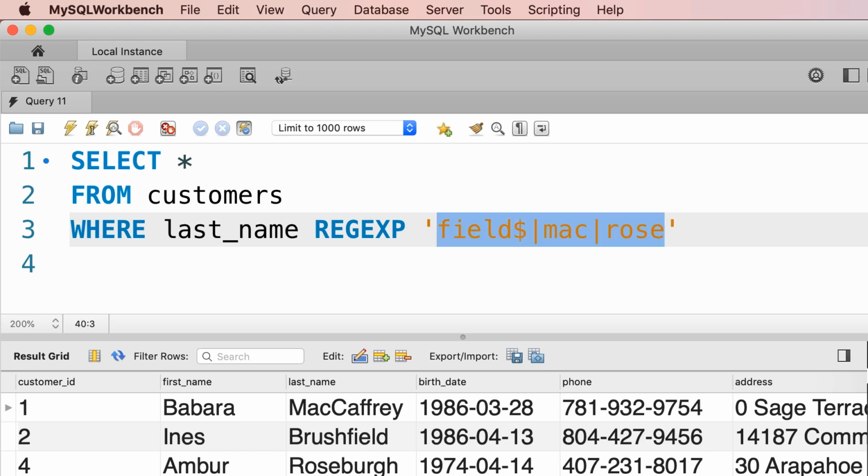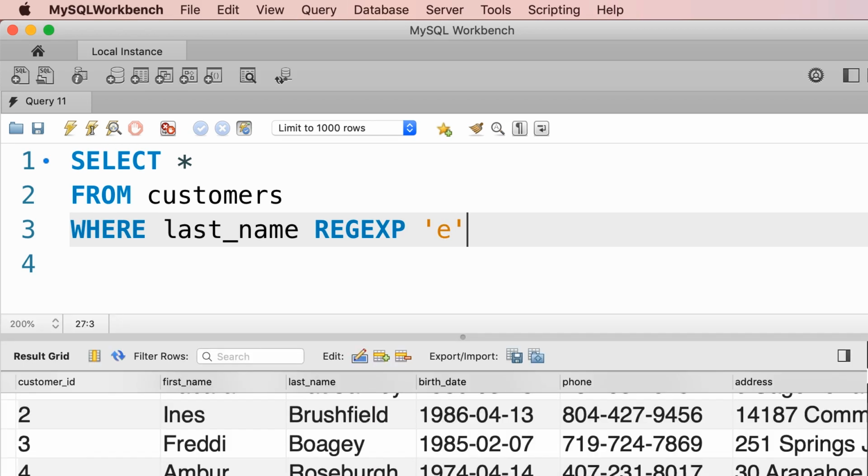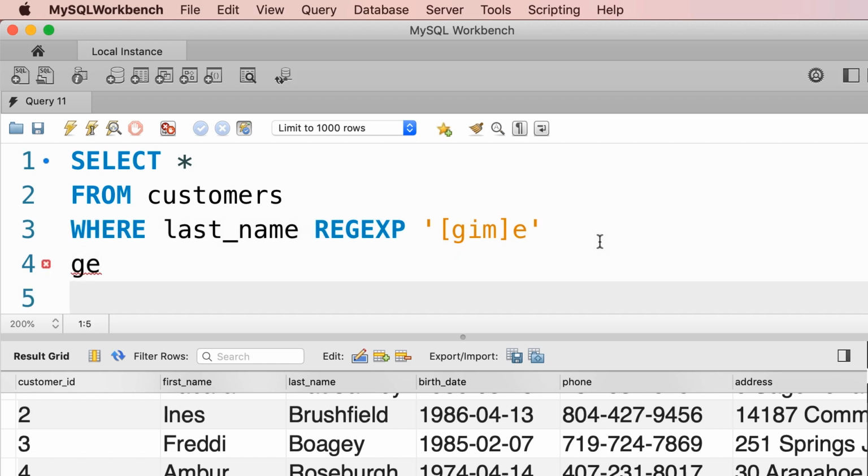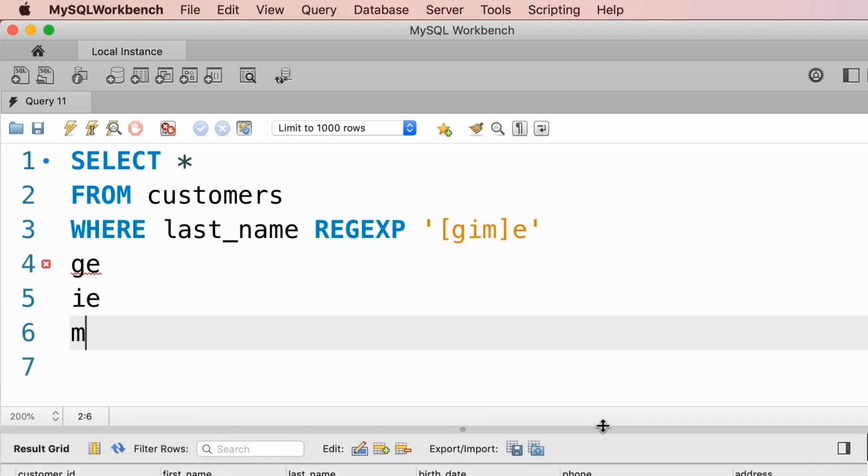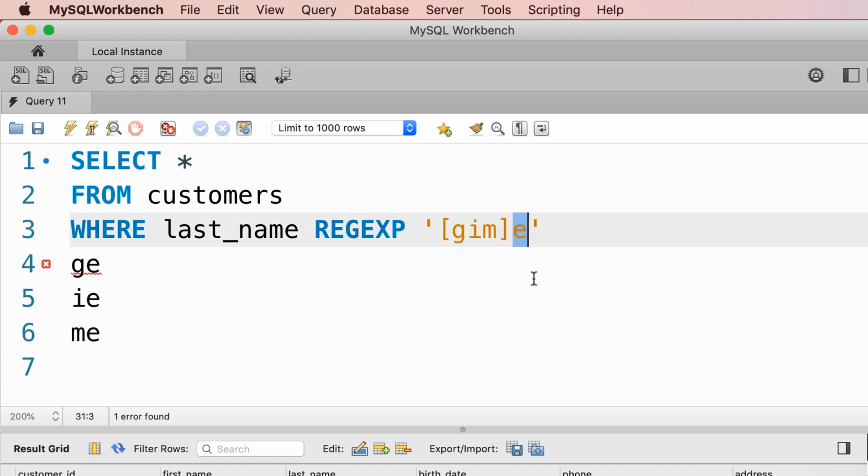Now let's look at another example. Let's say we want to search for customers who have an E in their last name. So these are all the people, all right? Now, let's say we want to make sure that before the letter E, we should either have a G or an I. So this is where we use square brackets. And inside the brackets, we add multiple characters like G, I, M. And that matches any customers who have GE or IE or ME in their last name. So any of these characters can come before E.